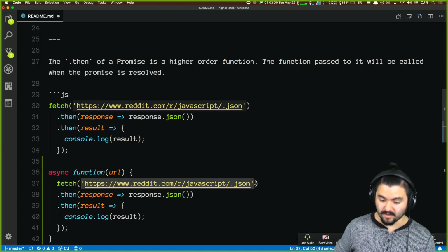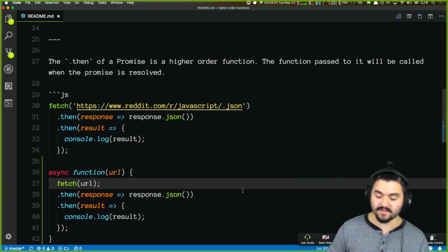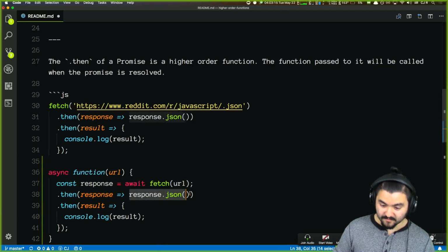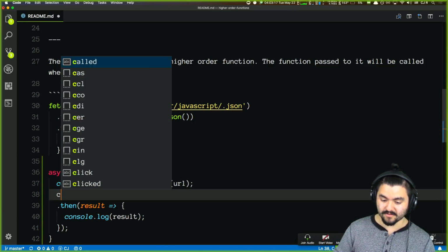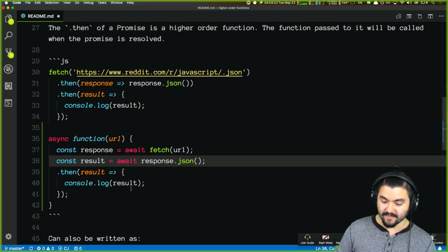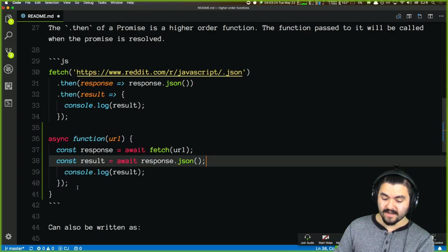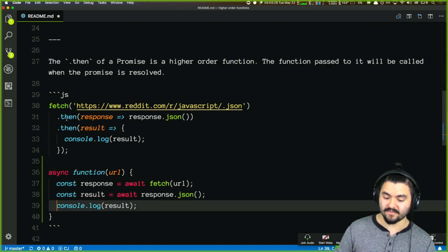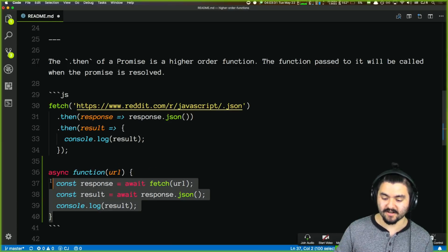But the way await and async works is instead of having to do a .then, you can actually store these things in a variable. So you could say const response equals await fetch, and then now this will actually do the .then for us. And then we could also say const result equals await response.json, and then we instantly have access to the result. Now, under the hood, this is doing the same thing as these .thens. We're just not using any higher order functions here.